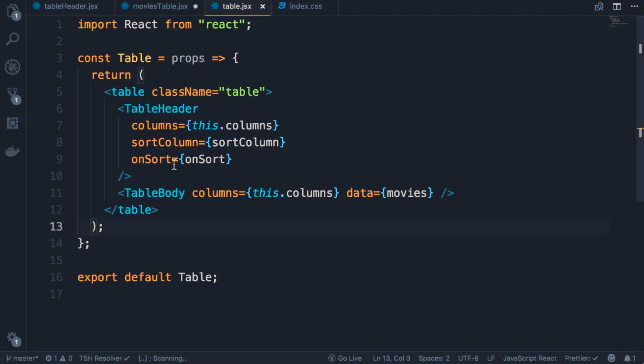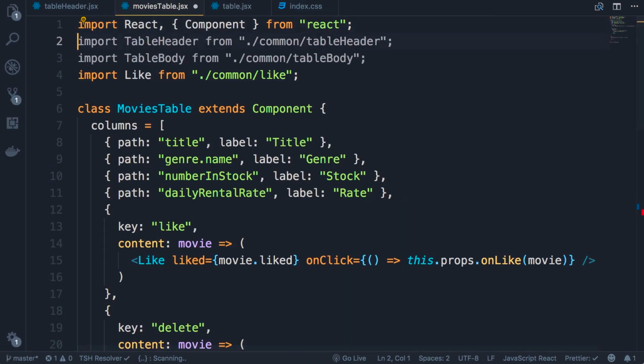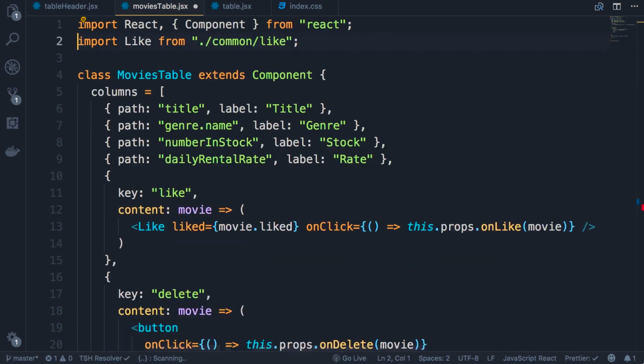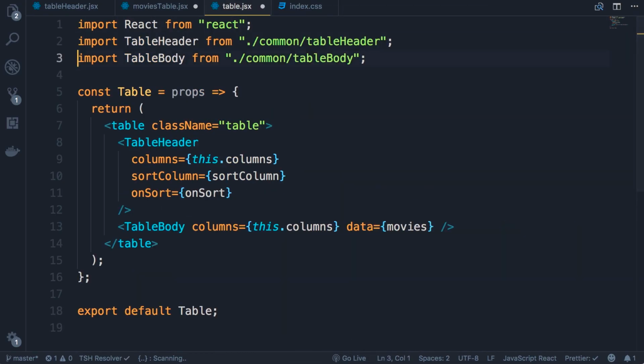Now here we need to import the table header and table body components. So back to our movies table component. On the top, I'm going to grab these two lines, cut them, and put them right here. We just need to change the location of their modules. We don't need the common folder because currently we are in the common folder.